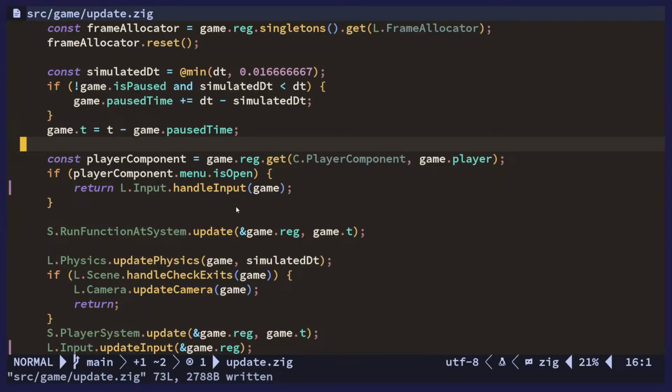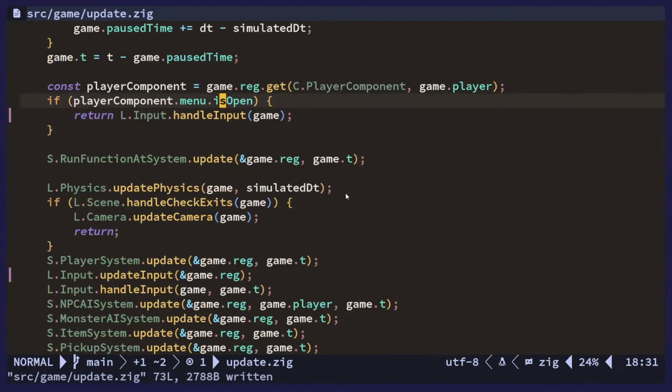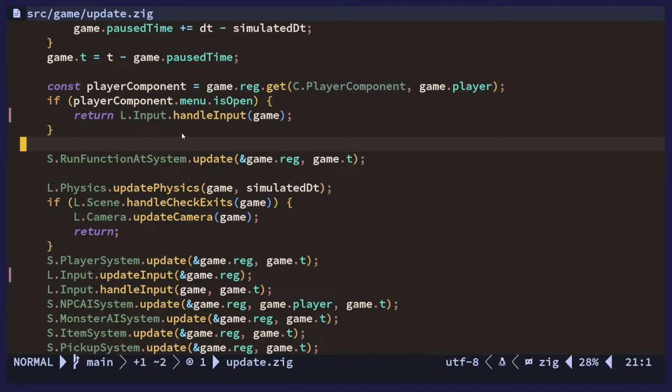Wait, what is this? Oh, I see. I found the issue. We have special handling for this. I think this is because we want it to be paused. But if we want to handle it... oh my god, okay.